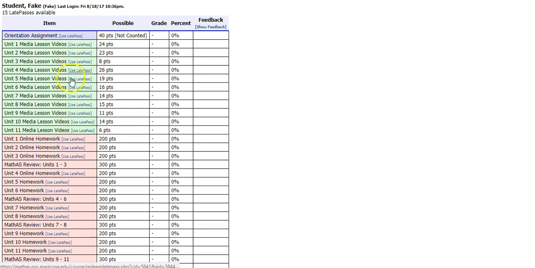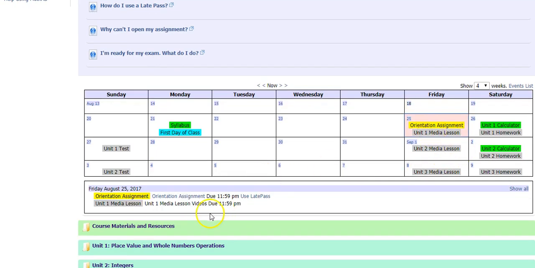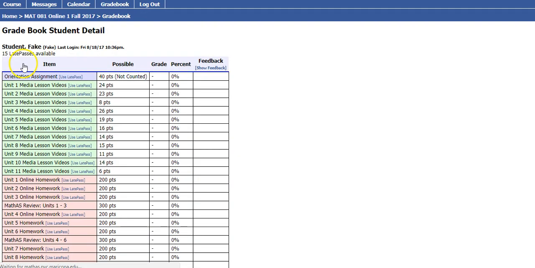Okay. Also notice right here is a button that says Use Late Pass. So any assignment that isn't more than 2 days overdue, you can use a late pass, so you could even do one early. So just to compare and contrast, here the orientation assignment says I can use a late pass, and you can use a late pass right from the calendar. But notice on this homework it doesn't have it. And the reason it doesn't have it here is because the homework doesn't open until you complete the media lesson. However, you can set up a late pass for the homework if you want also. You just have to do it from gradebook.